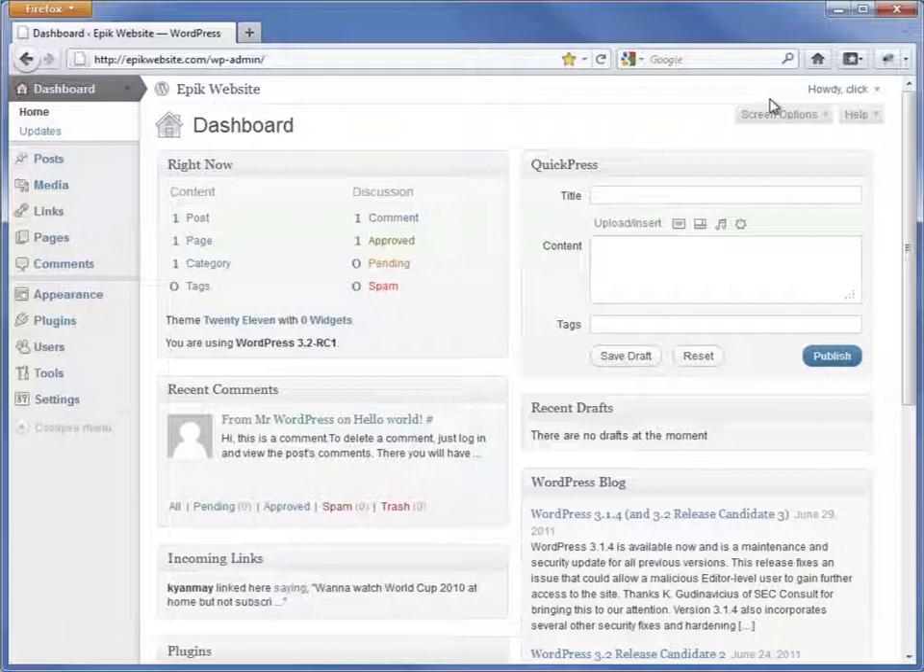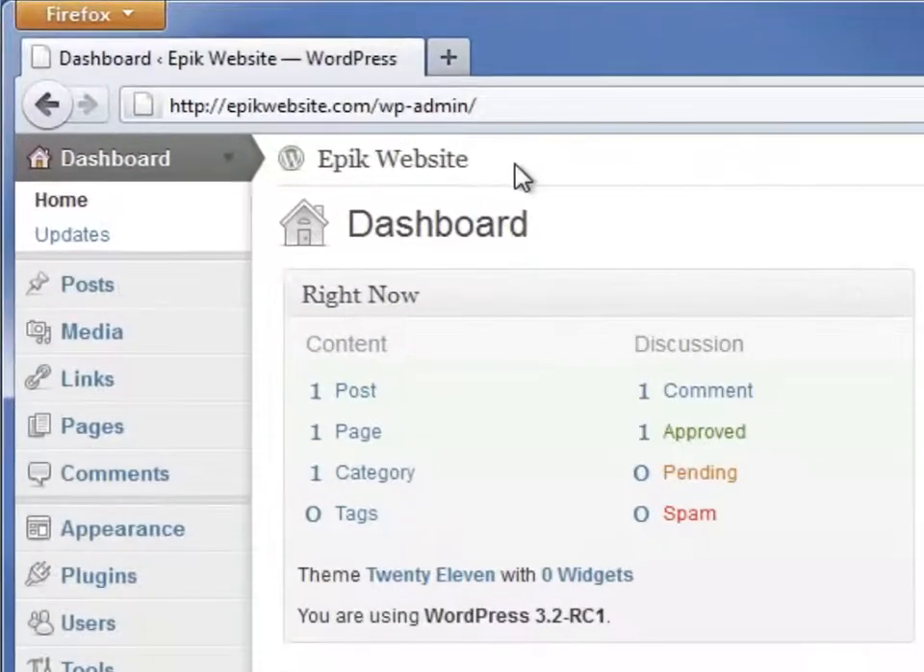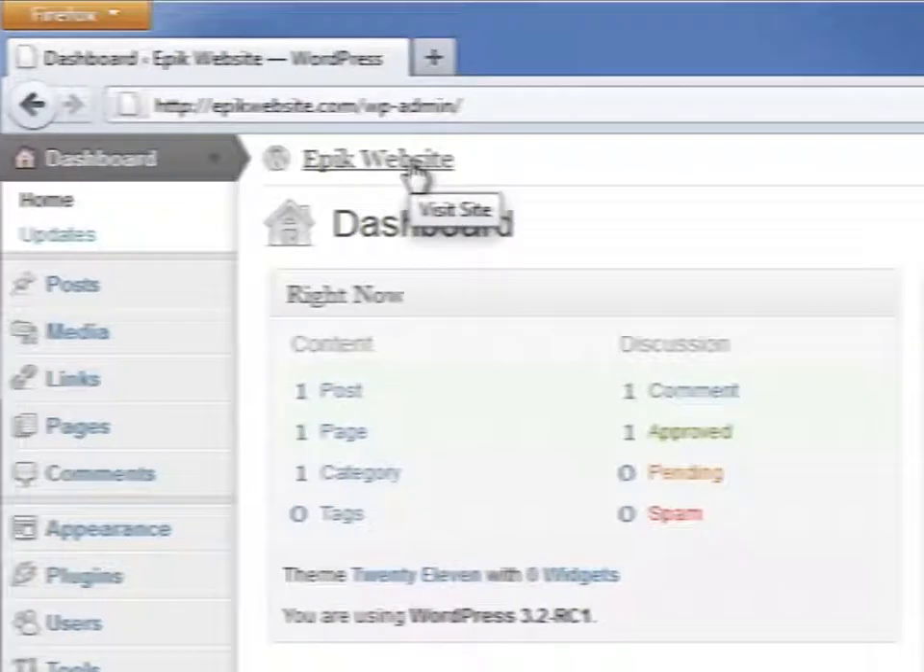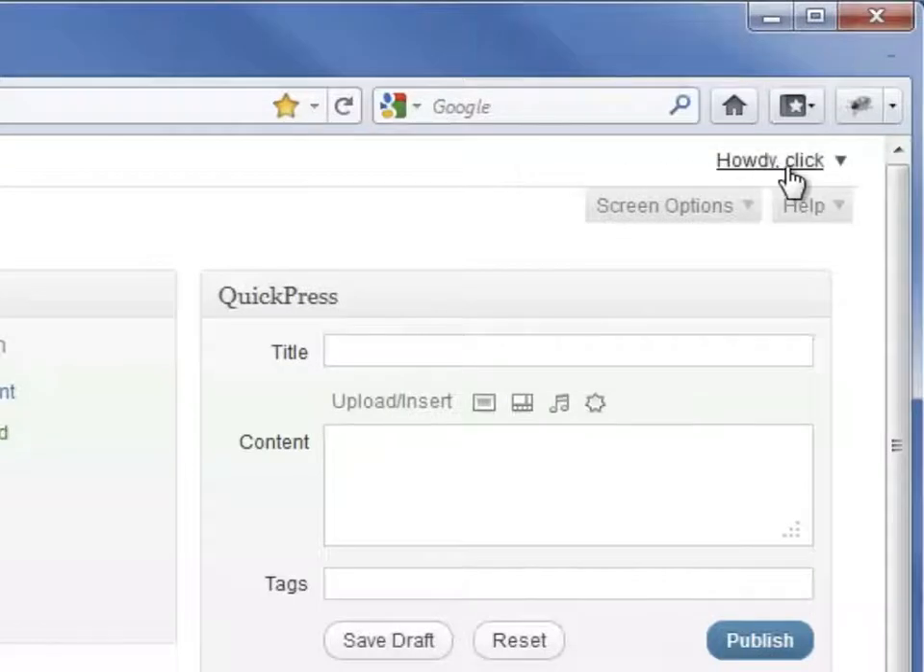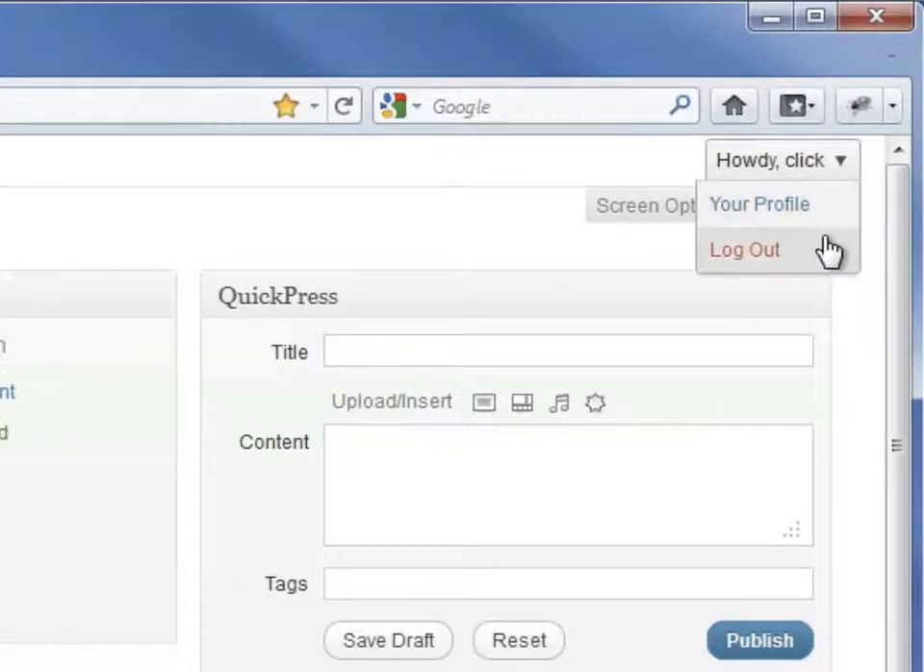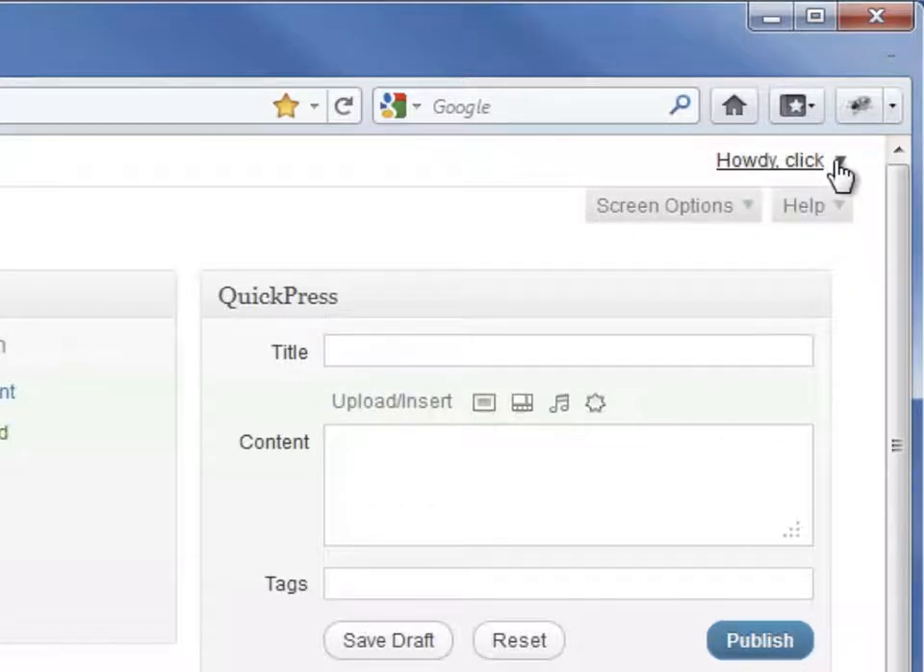The header is located at the top of the admin screens. In the header, we find the website name, and clicking it will bring us to the website's homepage. On the top right, we have a link to our profile page where we can change our password, and a link to log out. Just under the header are two pull-down tabs, Screen Options and Help.